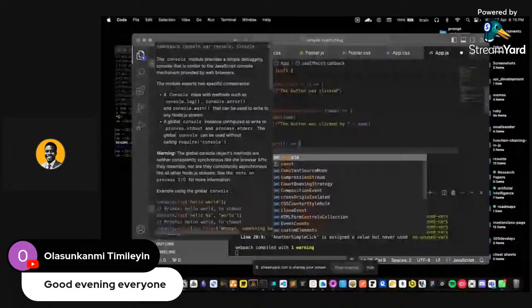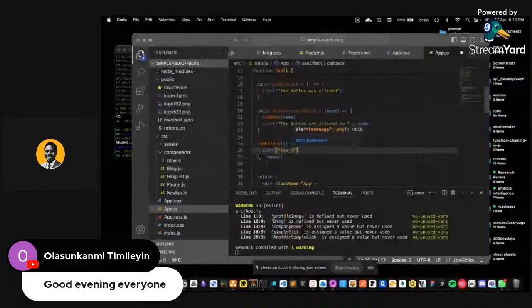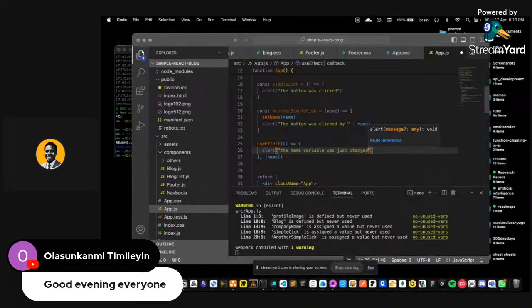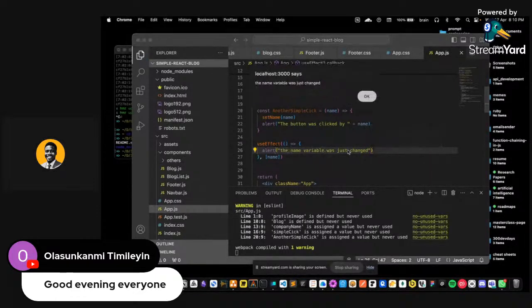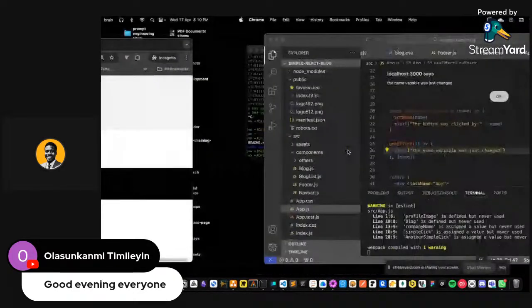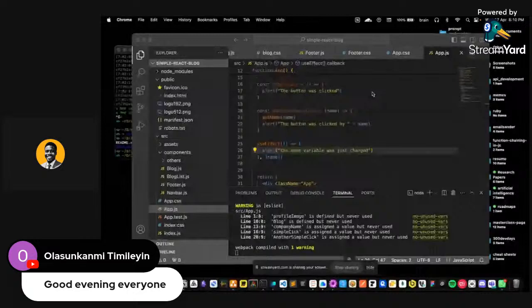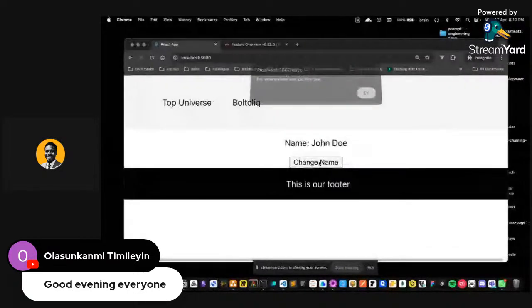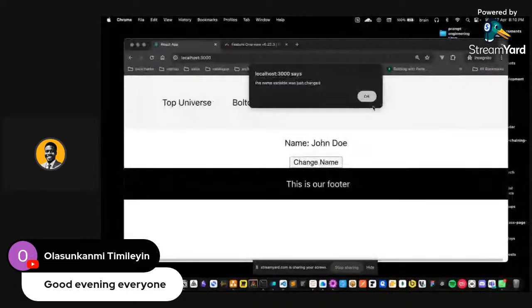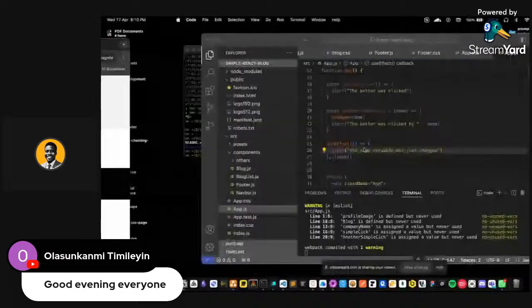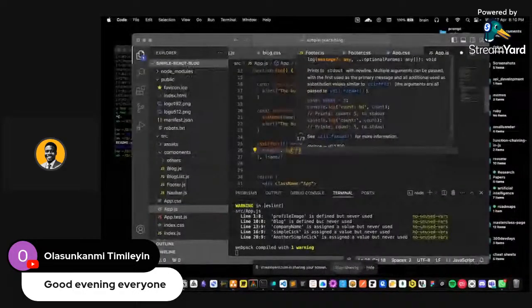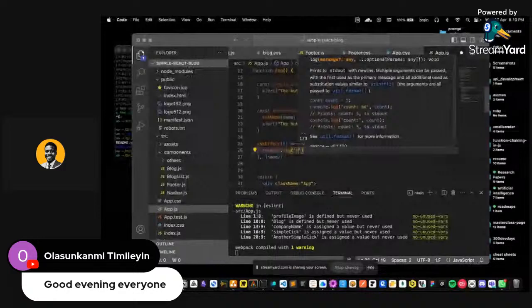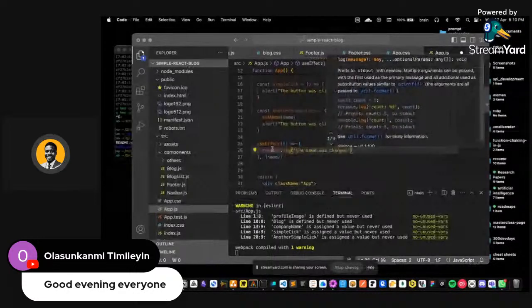Let's start by simply saying alert, the name variable was just changed. So it's going to be this simple. Let's do that again. If I change this, you see the name variable was just changed, right? Maybe we can just do a console.log. So we're simply watching, and I'll say the name was changed. That trigger would come in if the name is changed.